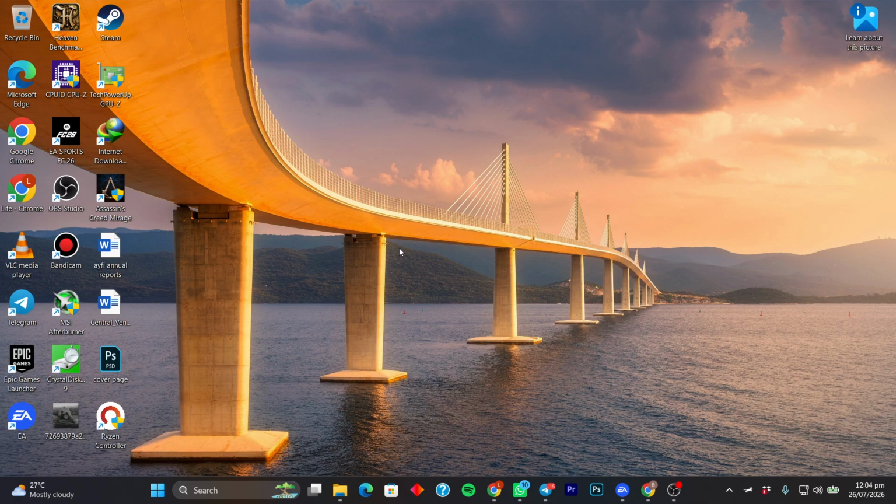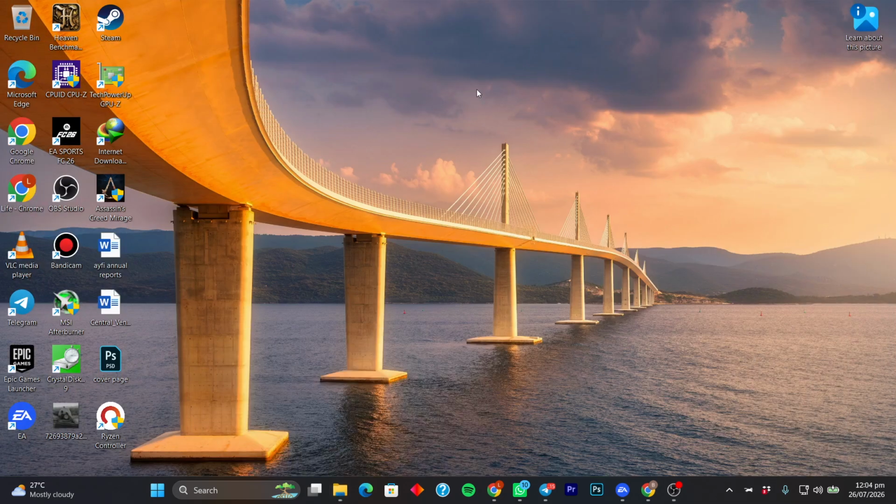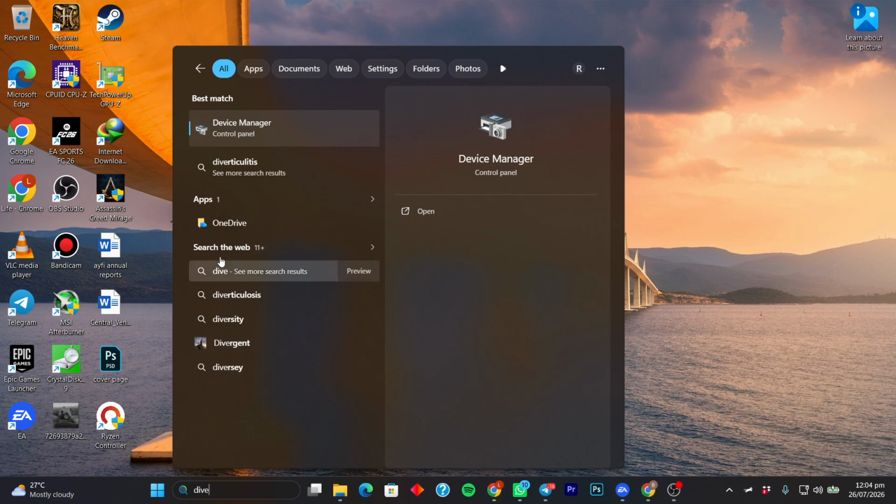Now in this video I'm going to show you how to fix the issue of your USB drive connecting and reconnecting. For example, when you insert a USB drive into your computer, it just disconnects automatically and reconnects by itself. So to fix that issue, you go to the search and type device manager.